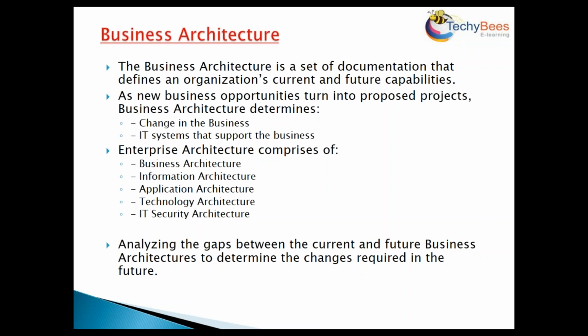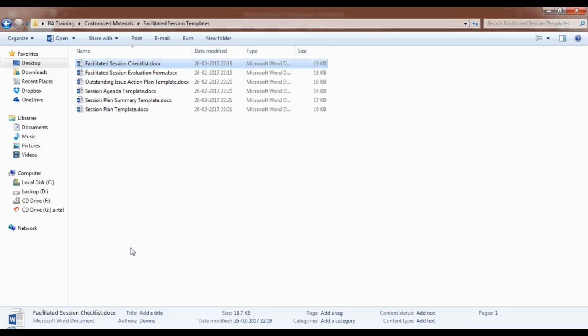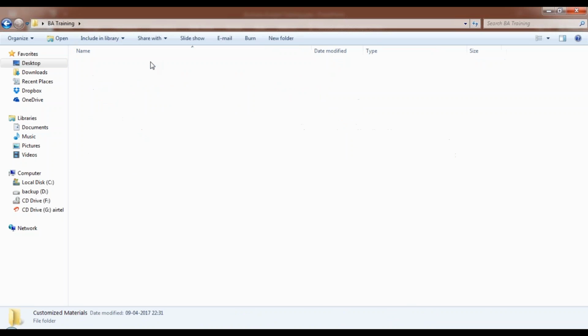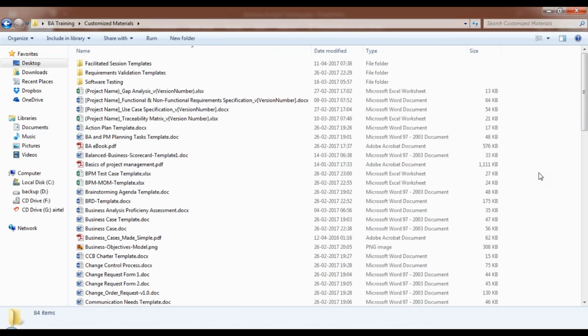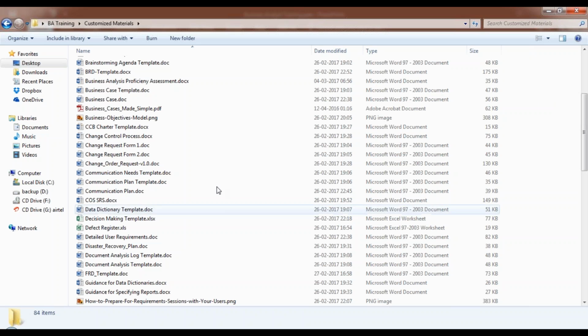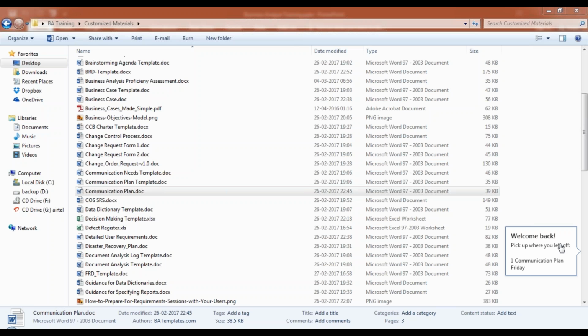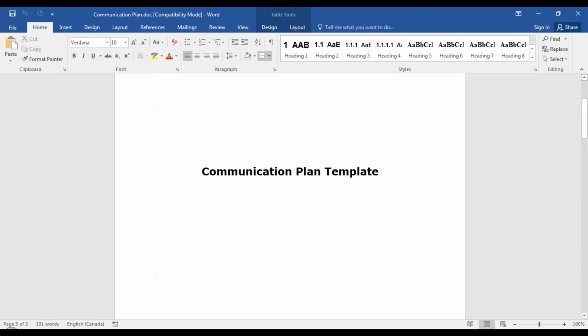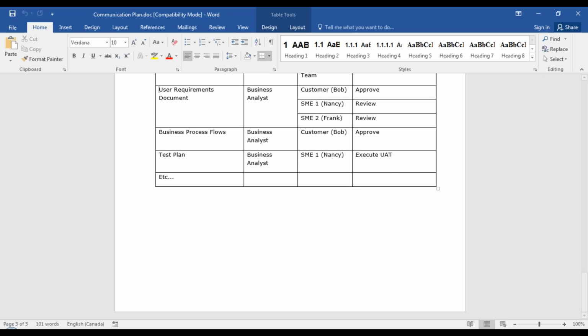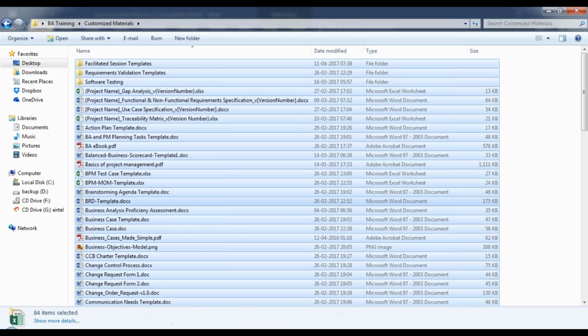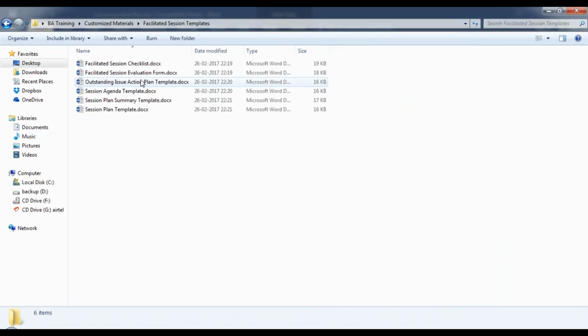Next, business architecture. Even before we start with the business architecture, for the benefit of those who have newly joined our training program, who are attending for the first time, I would like to show you all the templates, projects, documents and diagrams that we will be covering. If you see here, we have so many templates that we will be working with. For communication, we have a communication plan template. So here is a communication plan template. You can directly use the templates which will be shared with you. We have at least 84 plus templates, and a lot more within each of these folders.